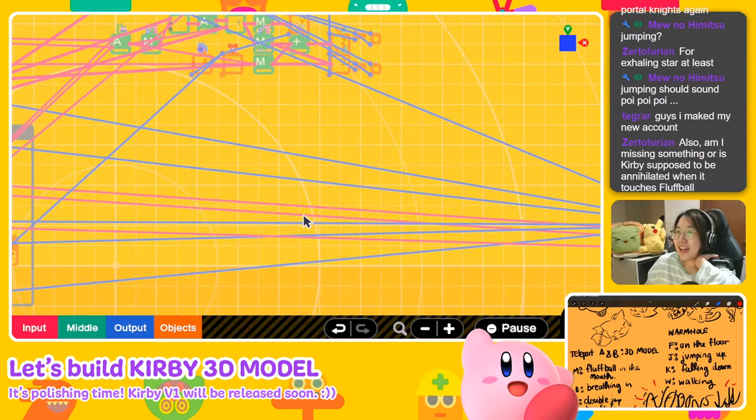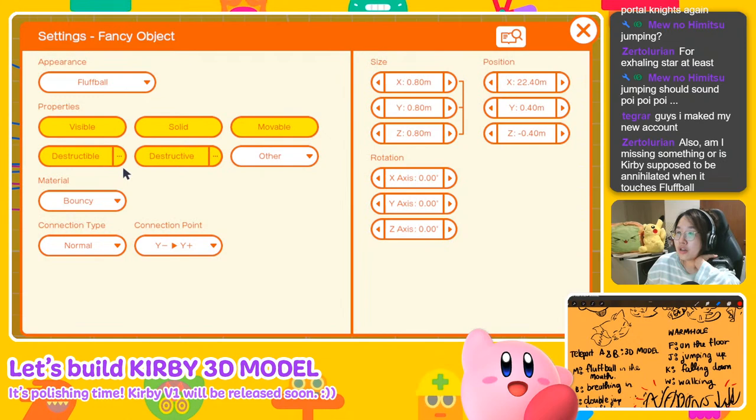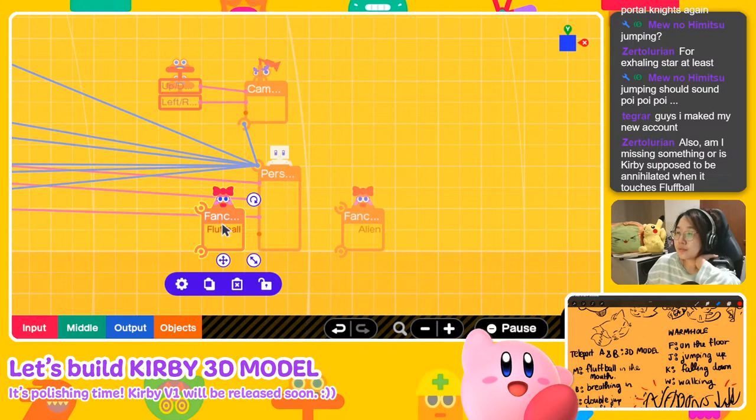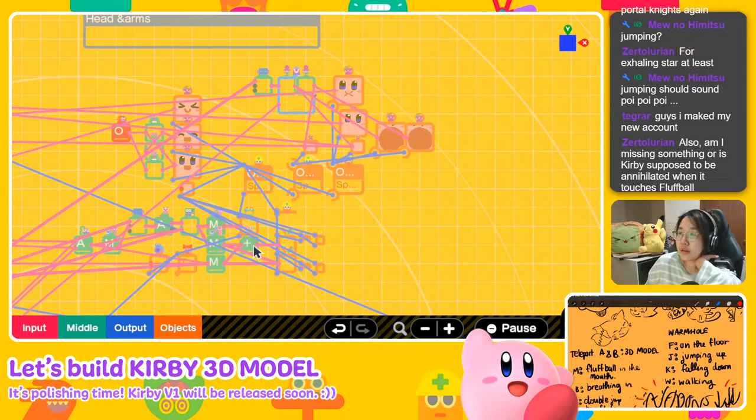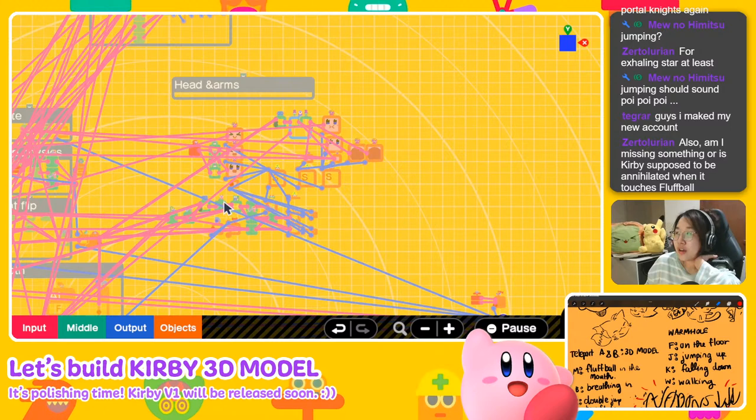And Rough Ball should not be destructive. This fluff ball too. Okay. And sound effect for jumping.